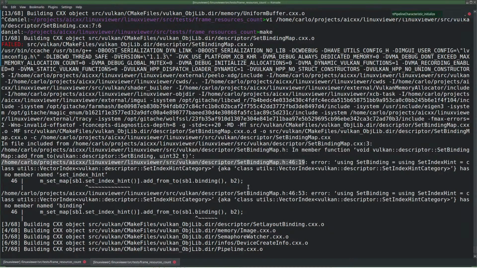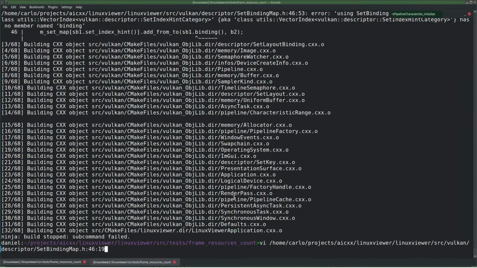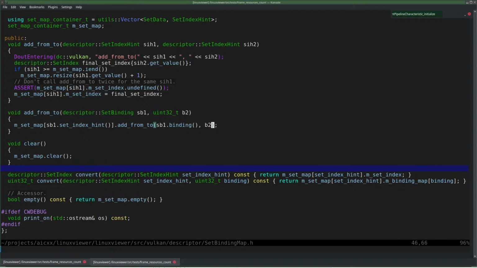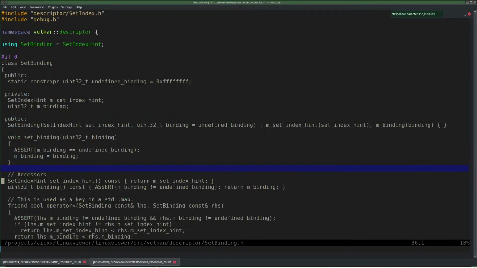Error using set binding: is using set indexint, is class utils vector index has no member named set indexint. Yep, indeed it doesn't. Now it just is the set indexint. So we've set indexint used to return the set indexint. That's the only thing that we want to be left with.